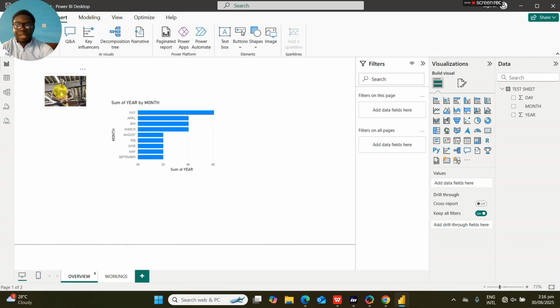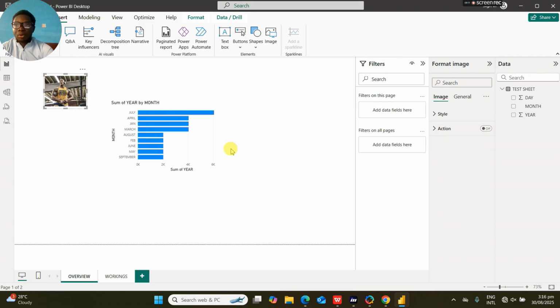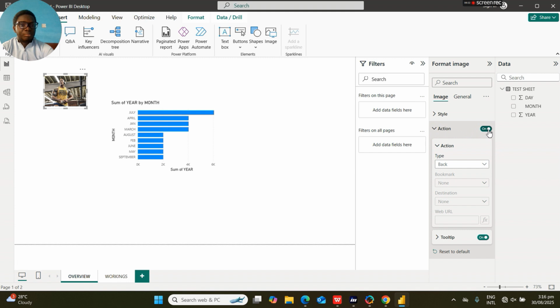All right, and so it's here. It can work, but currently it's not being given any action. All right, and so that's what we'll be looking at. So once you are here and you want this to reference the workings page, what you can do is to come here, hit on the arrow, switch this on, all right. Now, once you are done, this is page navigation. Don't forget, because when you come here to type, there are so many that you can choose. There's bookmark. We'll talk about bookmark in another video.